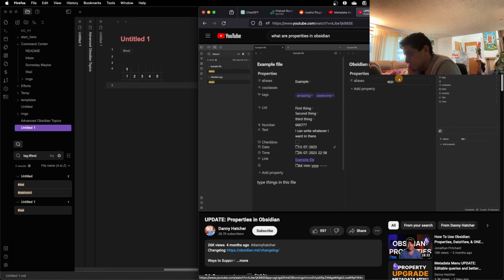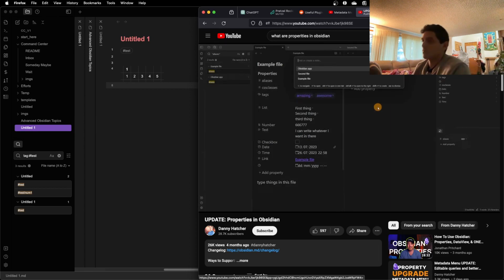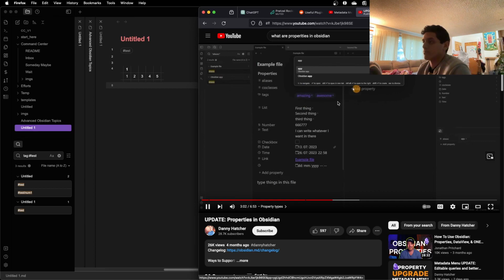And for those unfamiliar with aliases, if I have an alias in here for app, you can see it's been entered, and this is Obsidian app. I can look for Obsidian app or app. So when I go to the quick switcher, Control O, and type in app, you can see there's the alias app, and there's the file, Obsidian app, and then that's the actual file name.